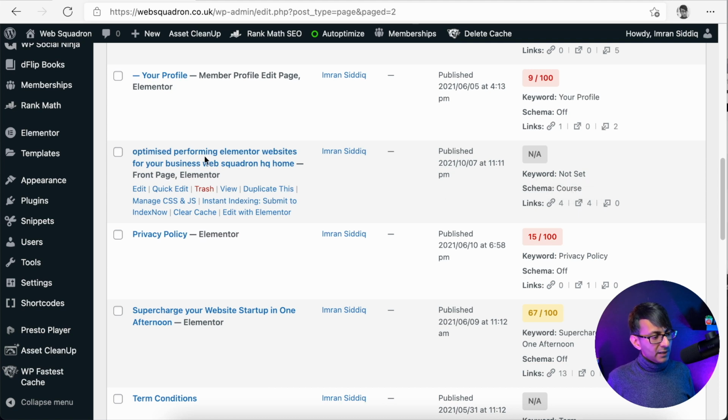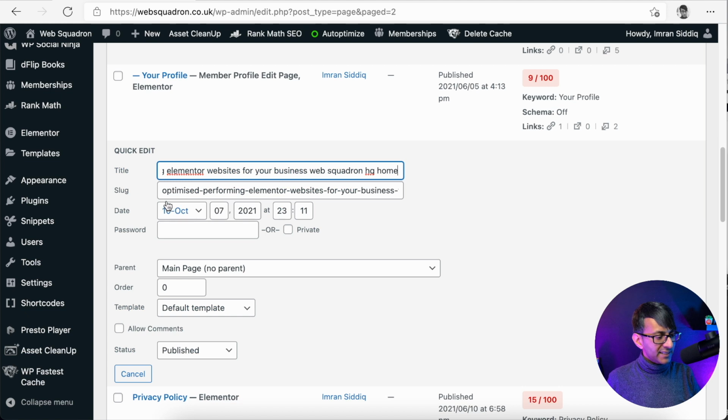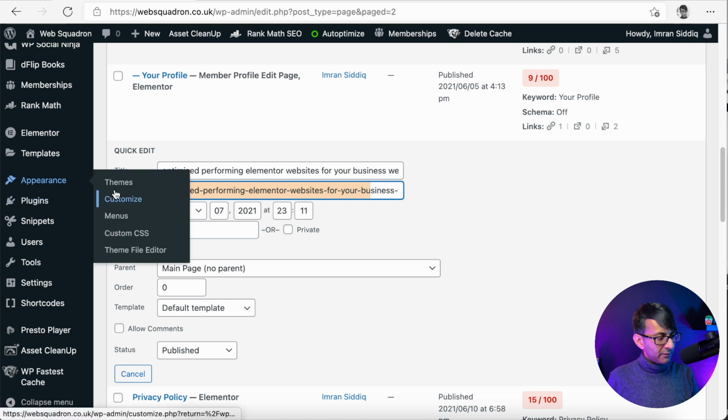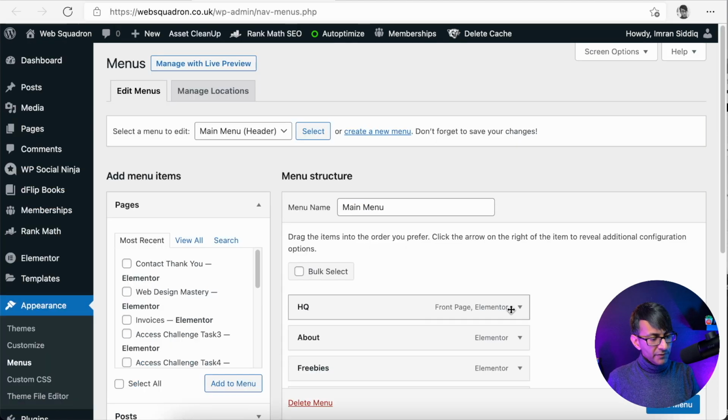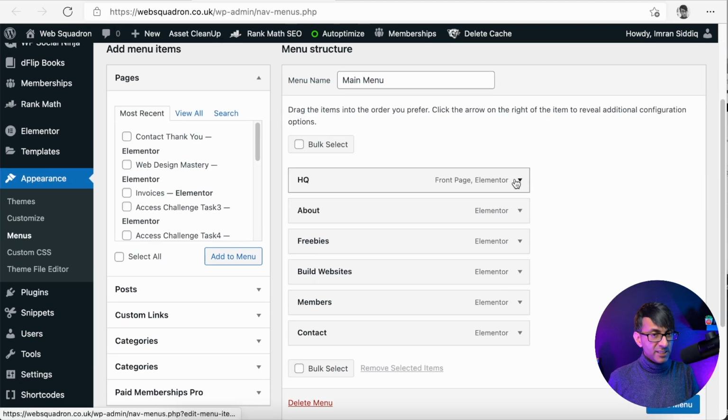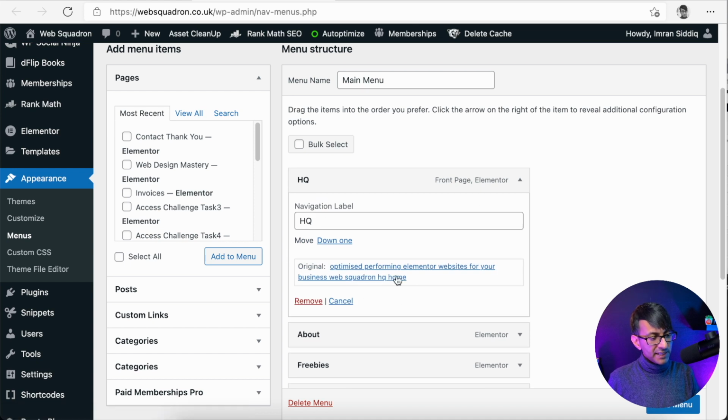But over here, we have quite a lengthy name. Again, I just want to show you something. This used to be called the homepage. If I go to quick edit, look at the slug and look at the title. They're quite long. However, if I go to appearance and I go to menu, over here is our menu. We call it HQ instead of home. HQ, there's the page. That's the page.